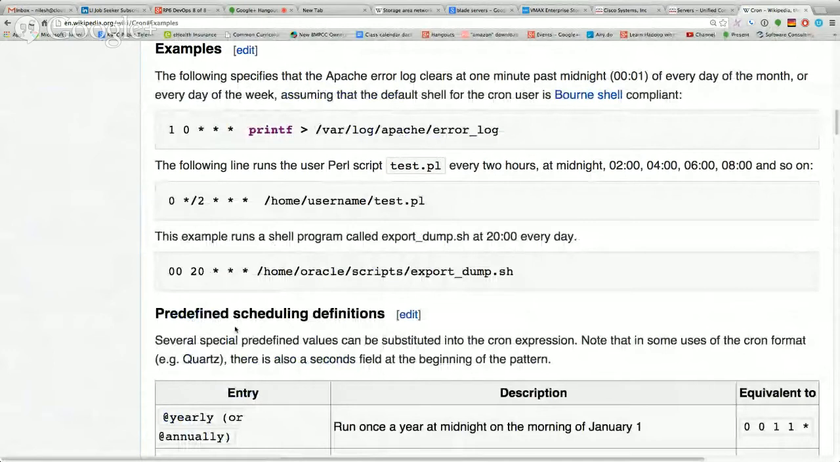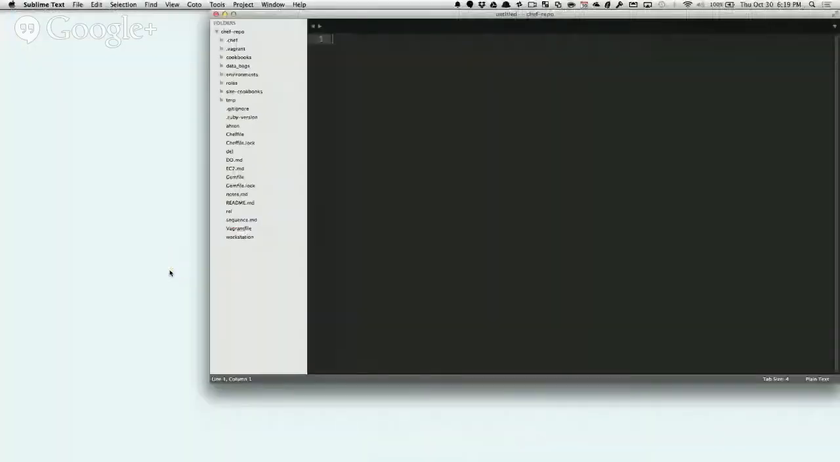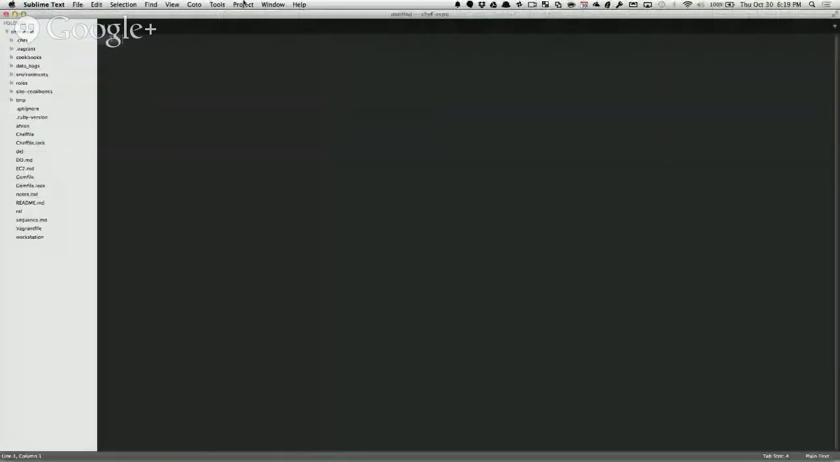And this example runs a shell program called export dump at 8 o'clock every day. So you can basically take this line and make it run at 8 o'clock every day. Now, in this, you can say that I want to run sudo chef client every day at 8 o'clock on all my boxes. Can you explain real quick what the values are on there?